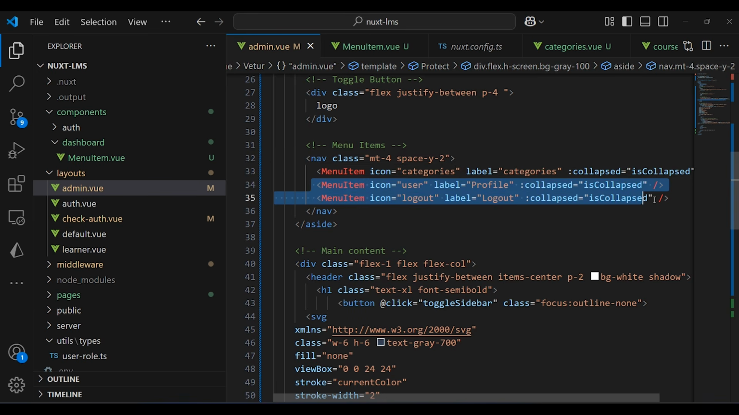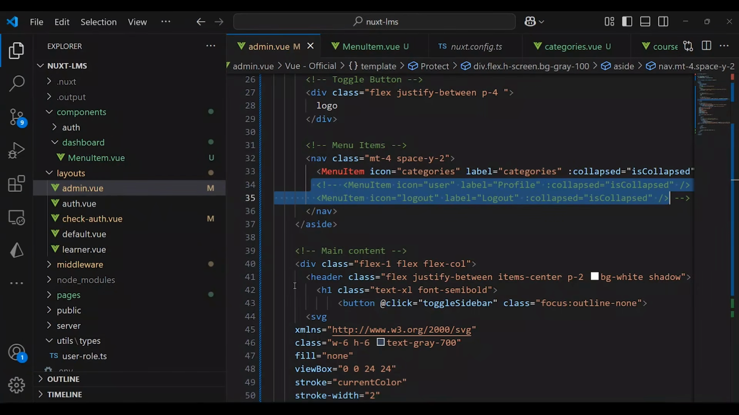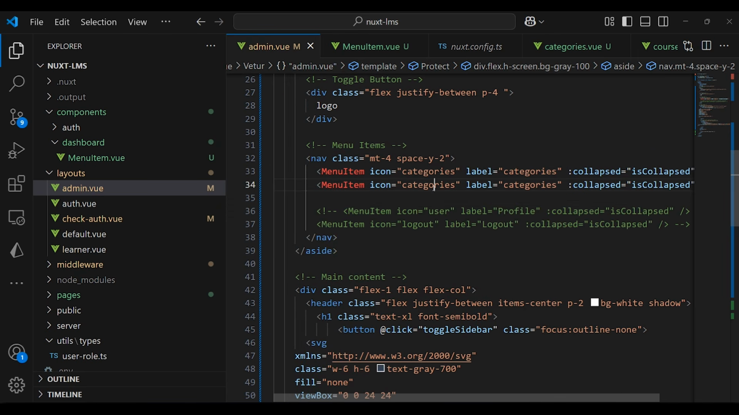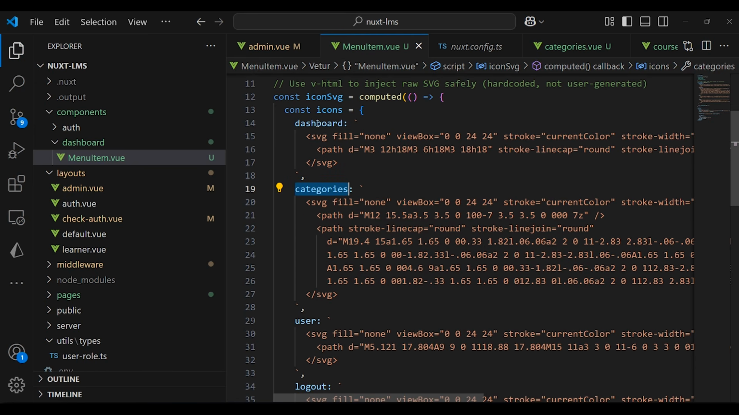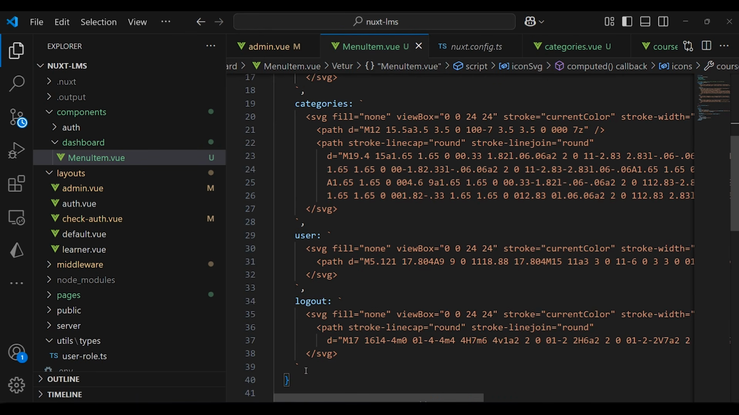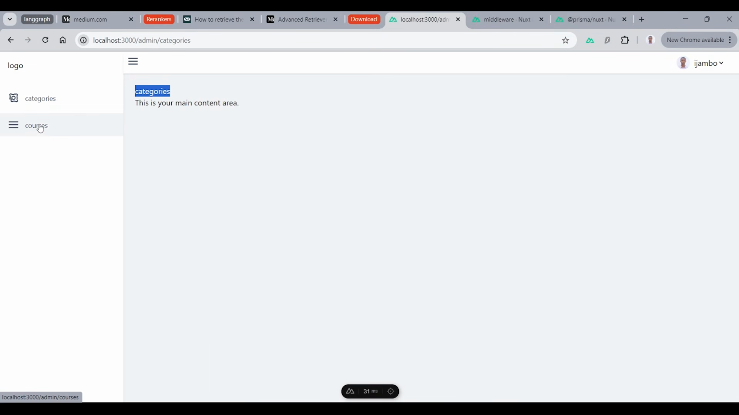Here I'm going to comment this line, okay. Now let's check. We have categories, and if I type categories, you can see we move to the categories page. What I'm going to do here is create another menu. I'm going to name it courses. Let me copy this one. We're going to pass courses, copy that, pass it to the label, and go back inside the menu item and pass courses, okay. And we are going to remove these two properties right here, and we have courses.